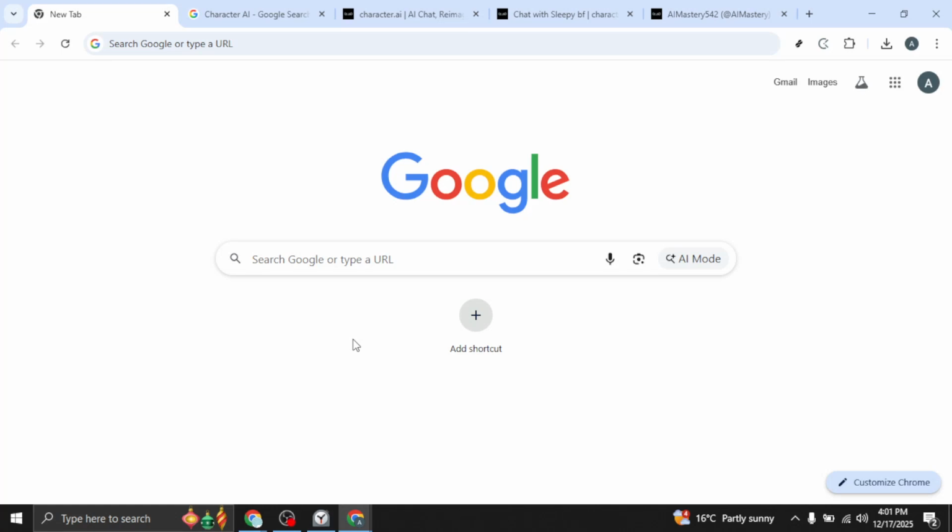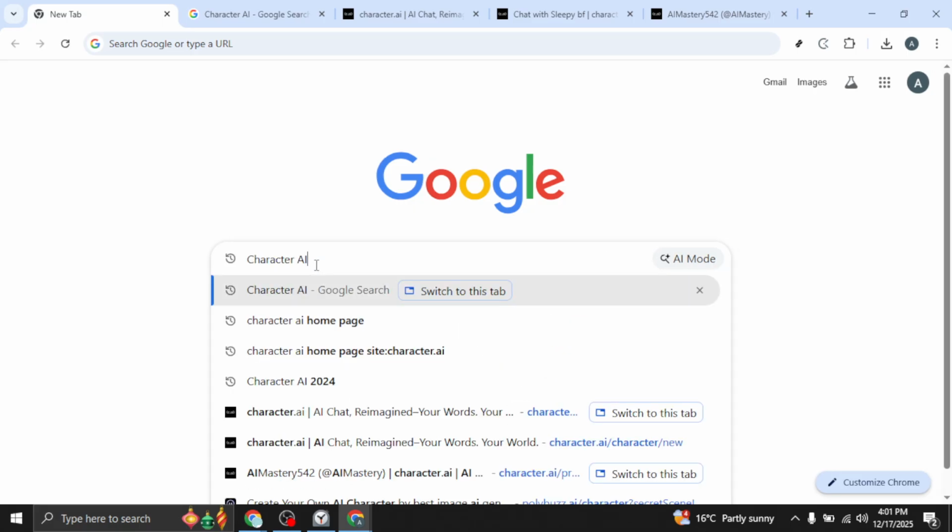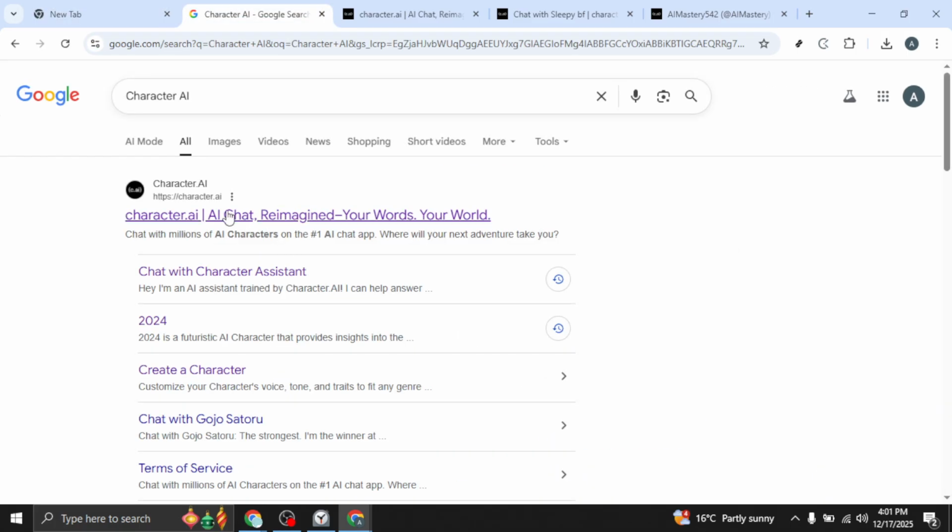In today's video, I'm going to teach you how to enable persona for AI characters in Character.ai. Open your web browser and go to Google. In the search bar, type Character.ai and press Enter. In the results, click the official Character.ai website to open the homepage.